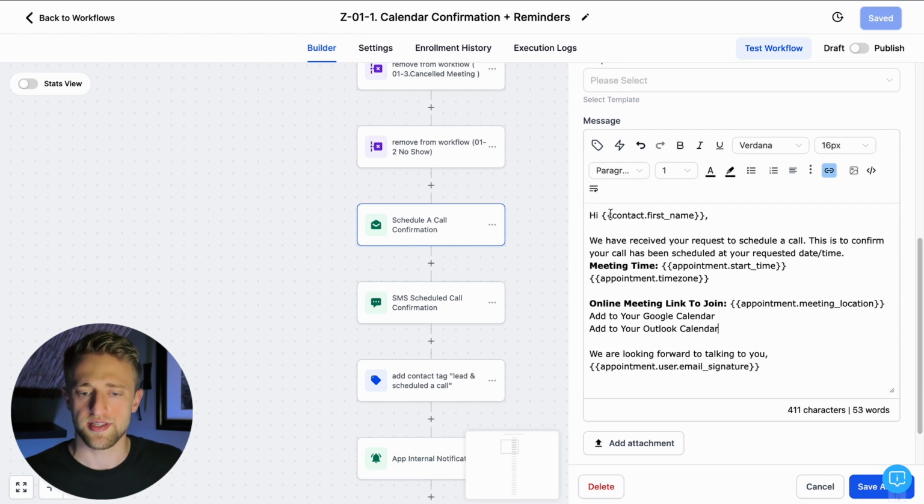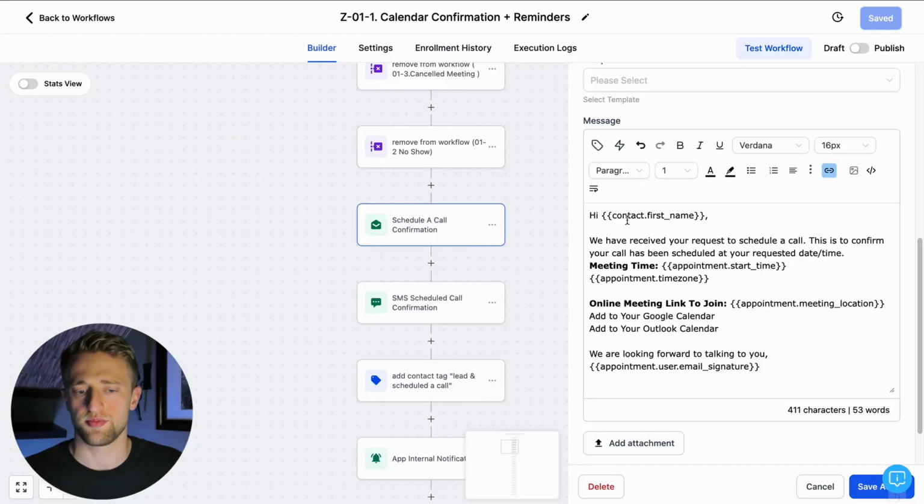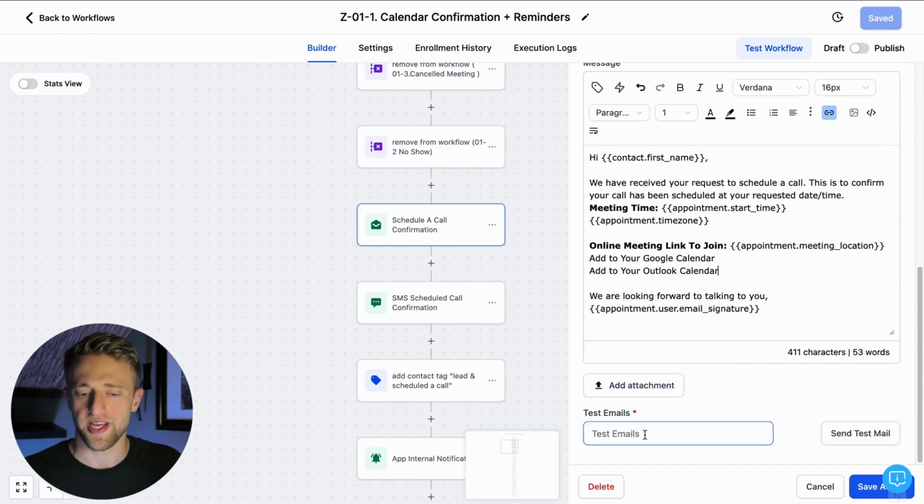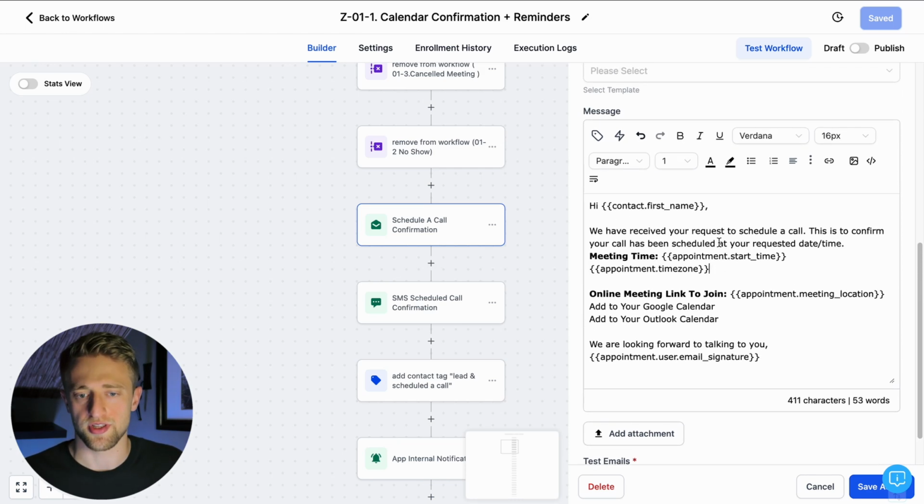And all of these words in brackets here are considered custom values, custom fields, and they'll be populated with the contact data, the appointment data, and the appointment meeting location once you actually book it in the calendar. You can send these test emails down here as well, but to populate this data correctly, you need to go to an actual calendar, book an actual meeting, and then it'll populate in the most realistic way. Just a little FYI.